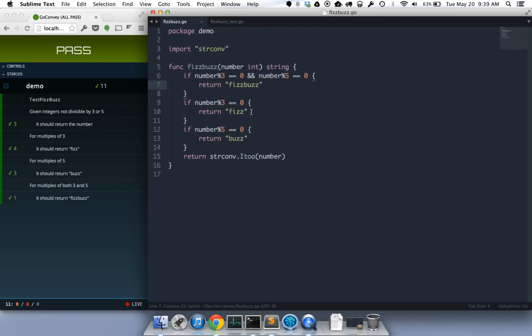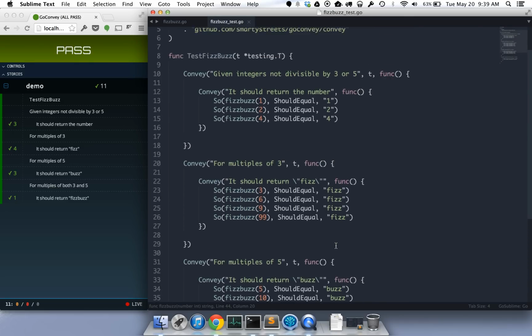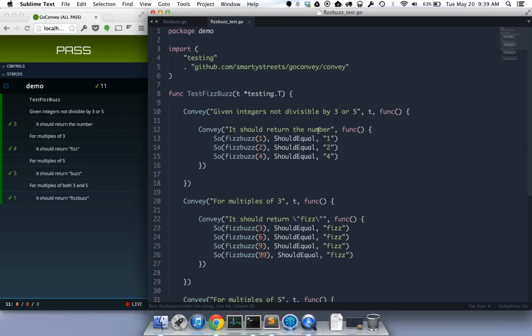We could add some more test cases to further prove this, but you get the idea of how this tool works. We hope you enjoy using it. There are lots more features that we've packed into the GoConvey DSL, as well as the UI that you see on the left. But we'll talk about those in a later video.